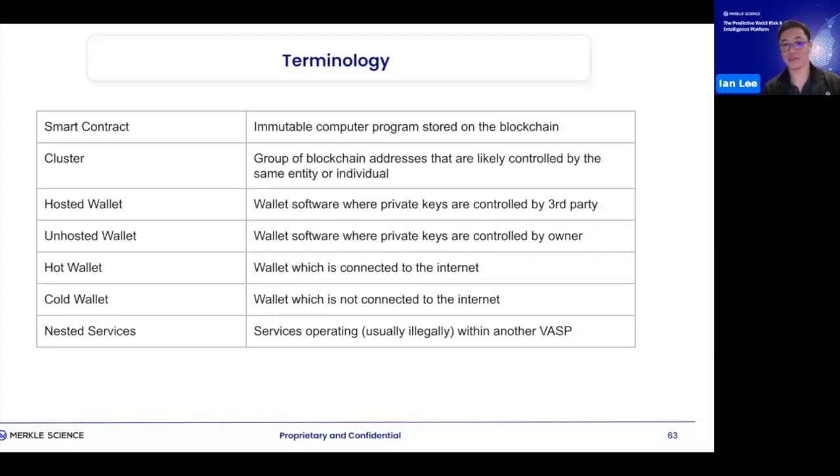We talked about wallets, hosted versus unhosted. A hosted wallet is simply a wallet software where the private keys are controlled by a third party versus an unhosted wallet where the private keys are controlled by the owner themselves. We have introduced the concept of hot and cold wallets, right? Hot wallets are wallets which are connected to the internet, less secure because they're always connected to the internet, versus a cold wallet, which is one that is not connected to the internet, right?